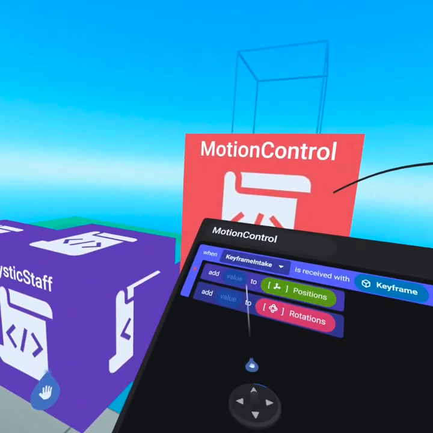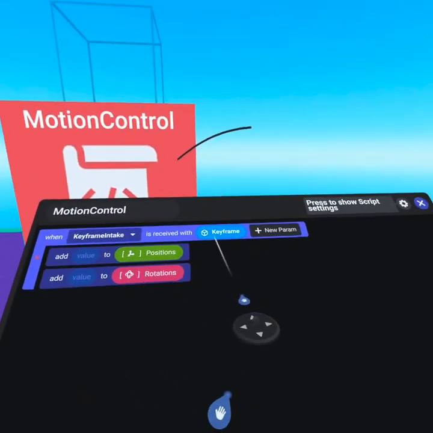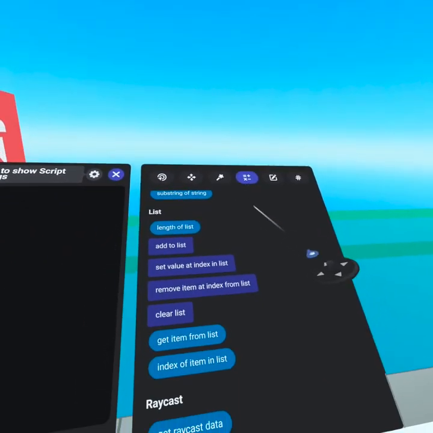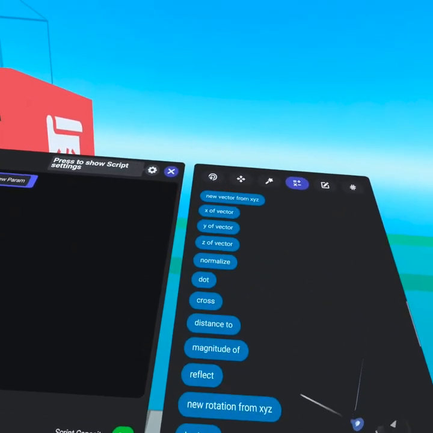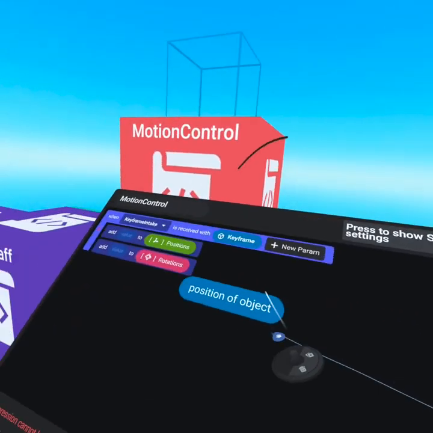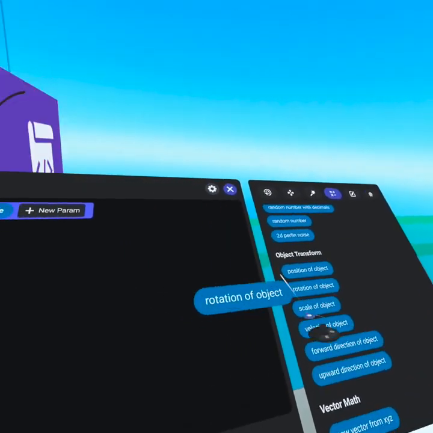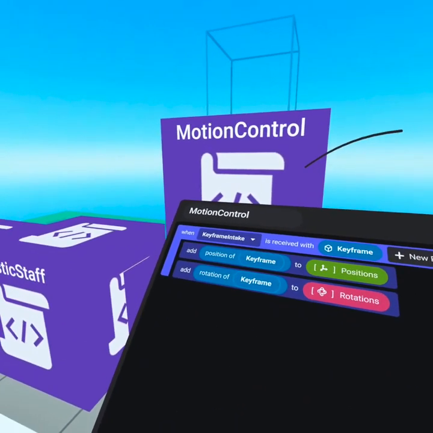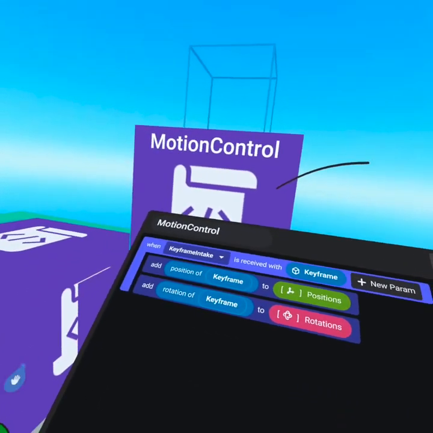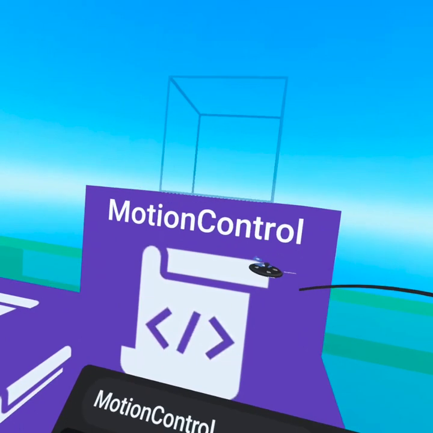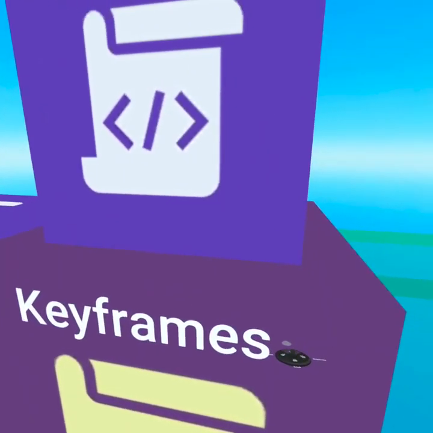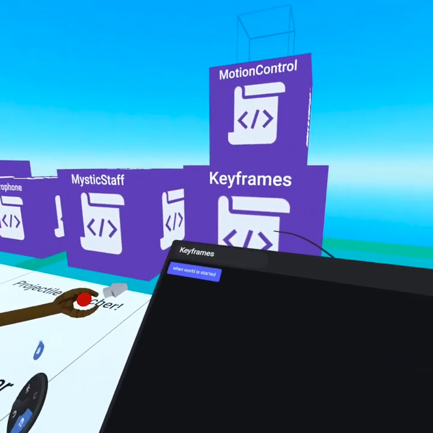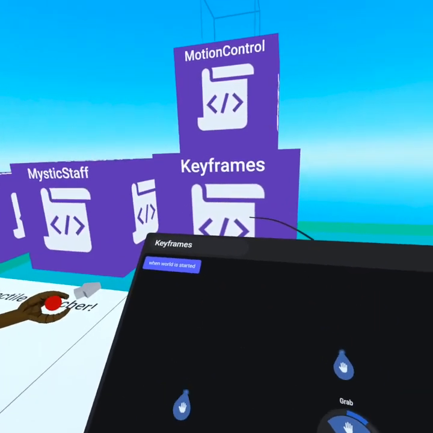We'll get to that. But the first thing we need to do is go get the position and rotation of this object. So we go back to our operators tab, scroll up to object, where we'll find position of object, and we'll also get rotation of object, and that's for our keyframe. Voila, we've now created a list of keyframes on our motion controller. So let's go ahead and close out of this and head down to our keyframe script. And this is the script that's going to be running on each of the trigger gizmo objects.